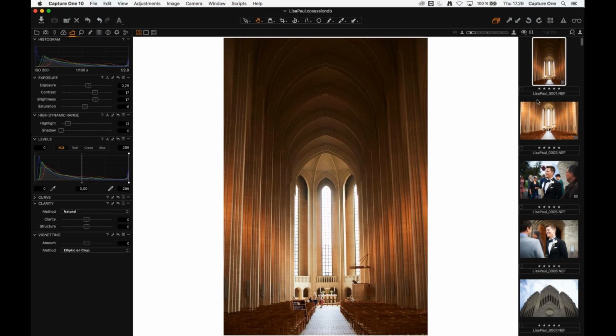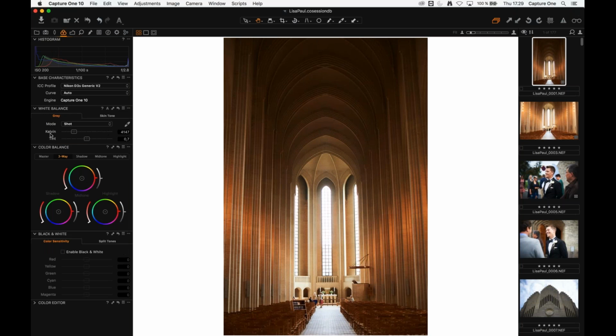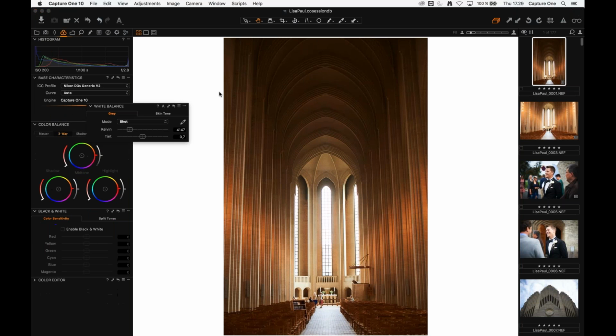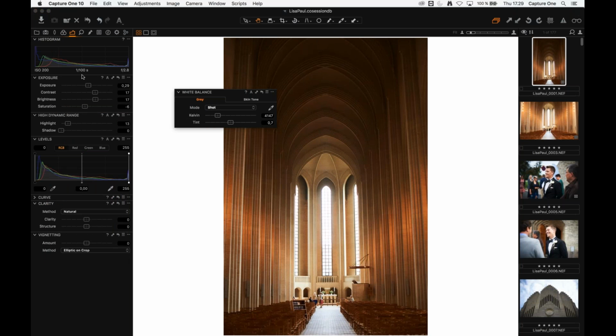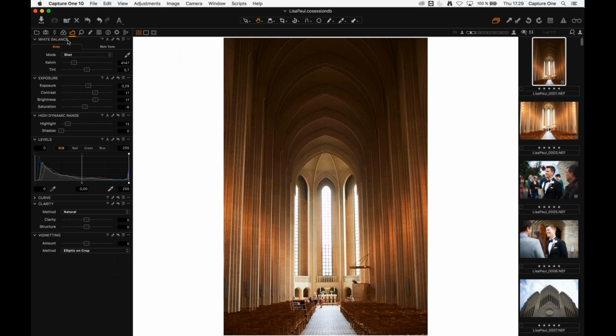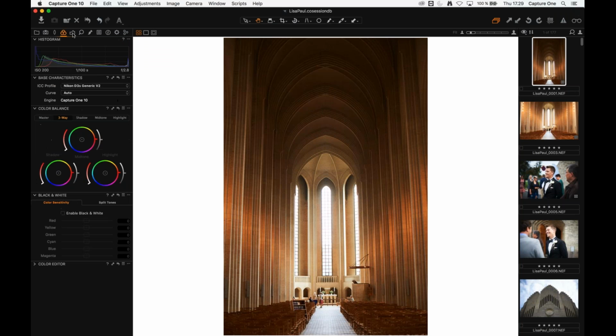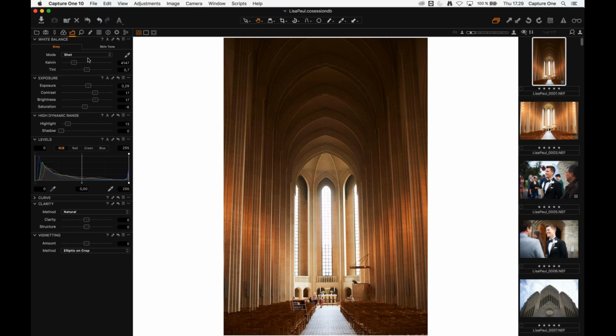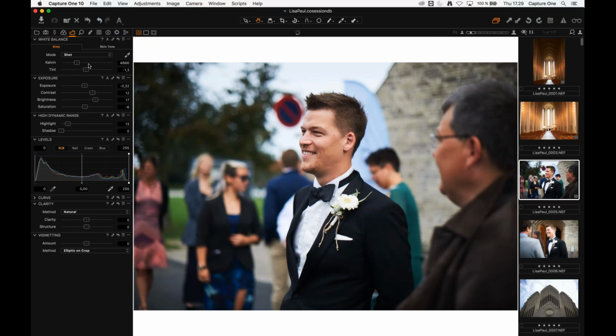But let's keep editing this one. Oh, I can see that I don't have my custom workspace because I've reset it to default. I like to always take the white balance from the color tab and put it on top of my exposure like that, and then remove the histogram because I don't really care about the histogram when I have it in here. But I use the white balance a lot when I'm shooting natural light images.